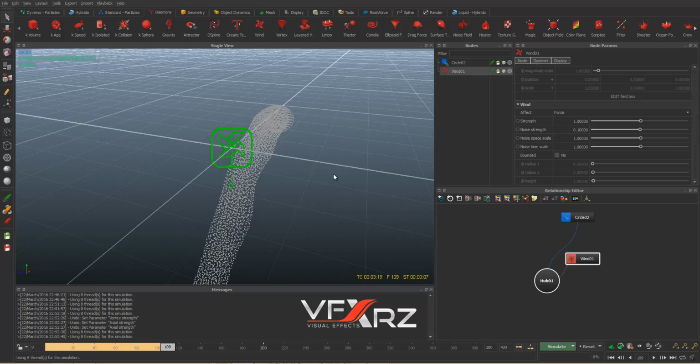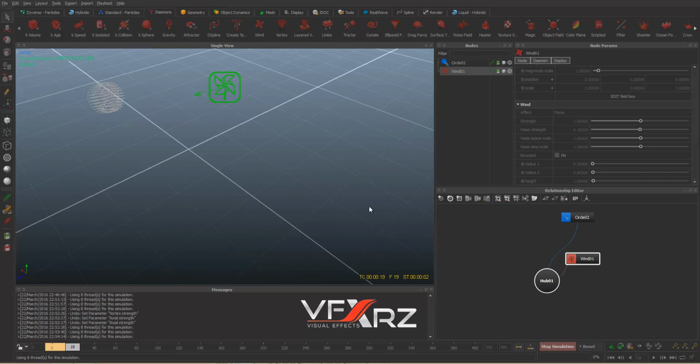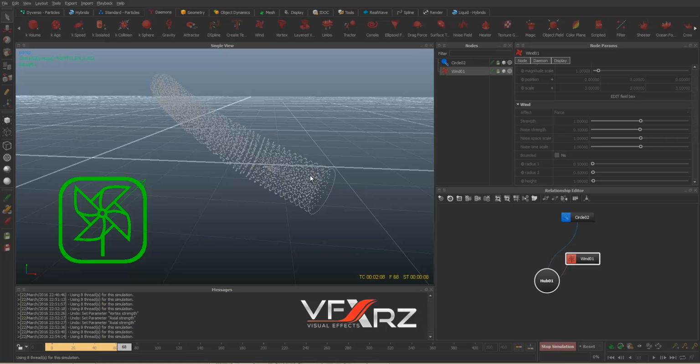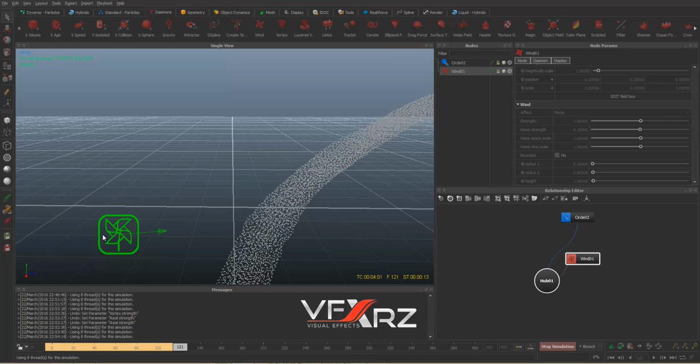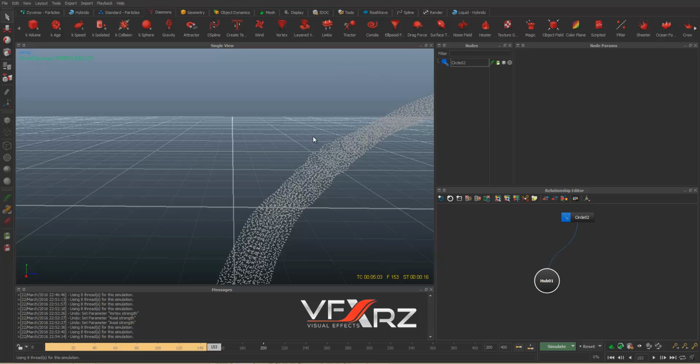If you want to change this wind, you should change position. For example, change it to here. After that, click this rotation and change it to here. Now click reset and simulate again. As you can see, the particle changes like this, in the direction of the wind. Okay, delete that wind. Next is vortex.